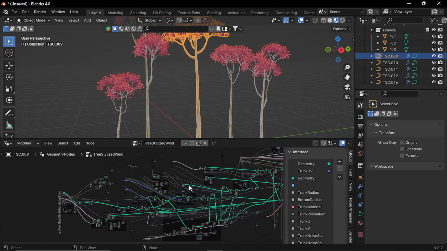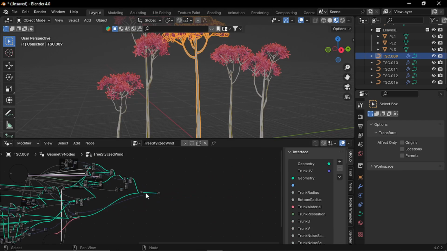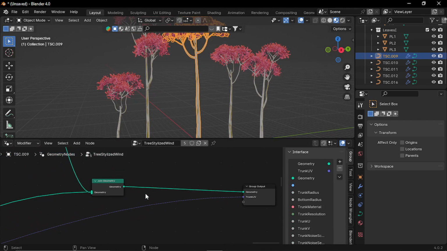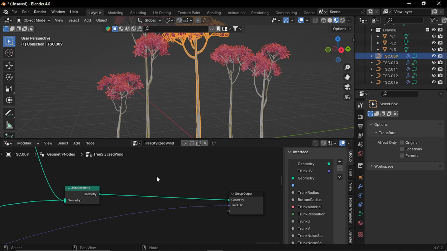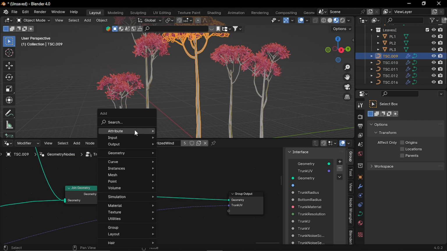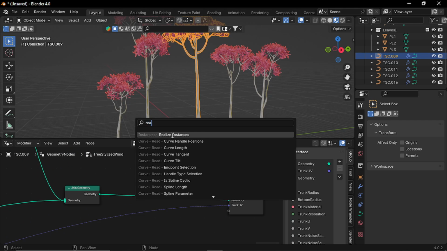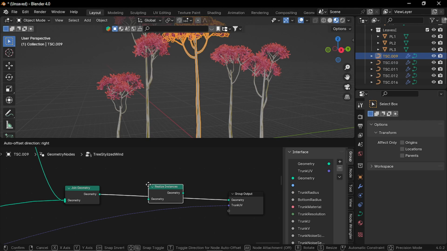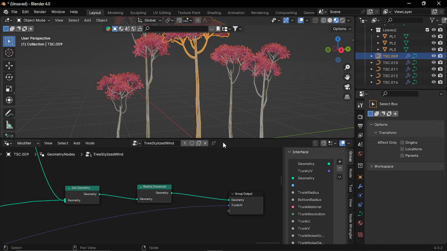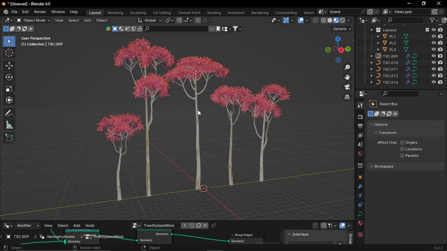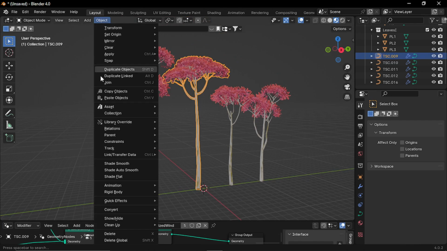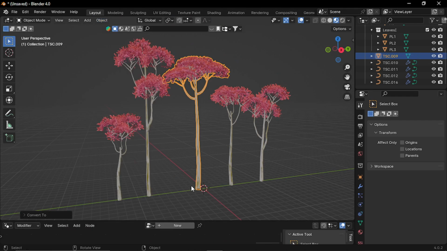So this is the geonode setup. You come to the very last, and after this join geometry node, we need to add a realize instance node. So shift A, realize instance, and plug it in between the group output. Now you can simply select it, go to object, convert to mesh, and this is a mesh now.